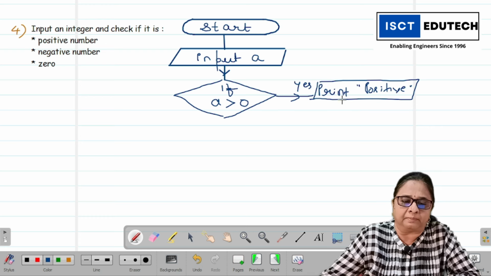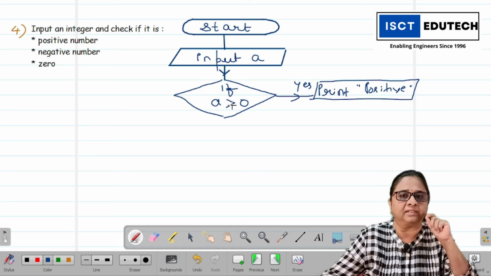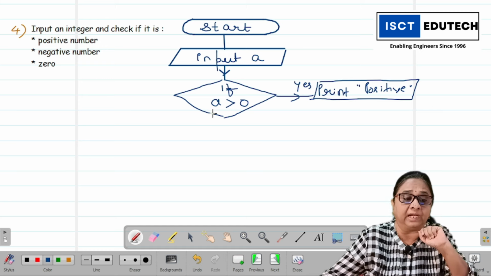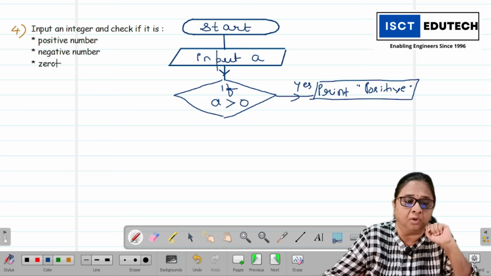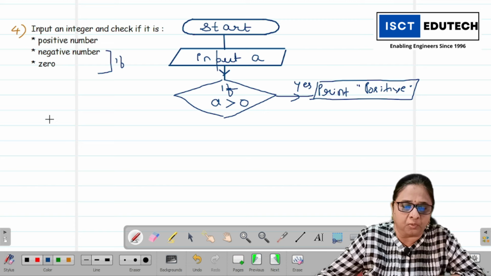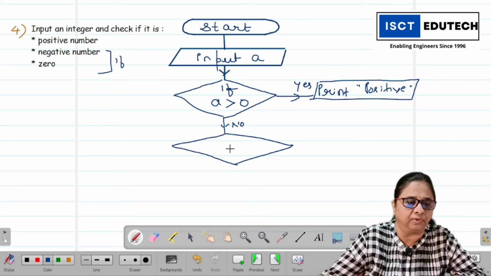Okay, let's say the number is not greater than 0. The condition is false. If it is false, can I say that the number is negative? No, it may be negative or it may be 0. So between these two, I should introduce one more if. So in the no part, I will write it below. In the no part, put another condition. Now what should be checked in this condition? We have to decide out of these two which one we want to check.